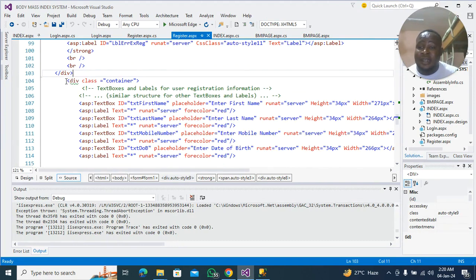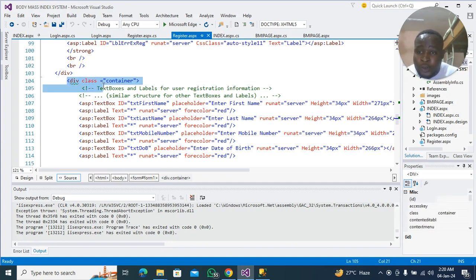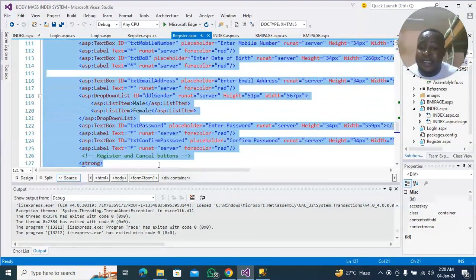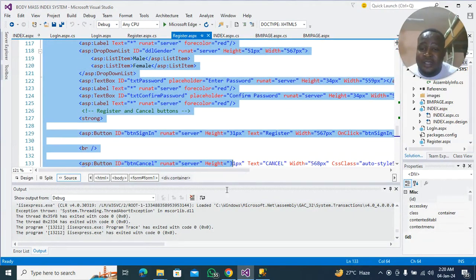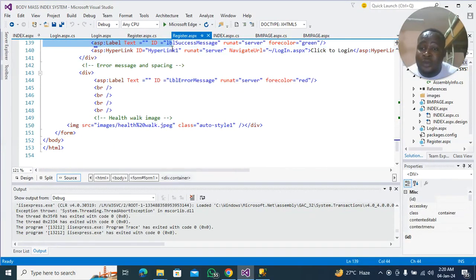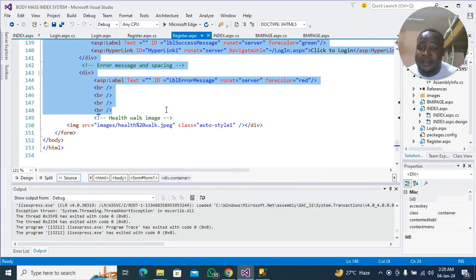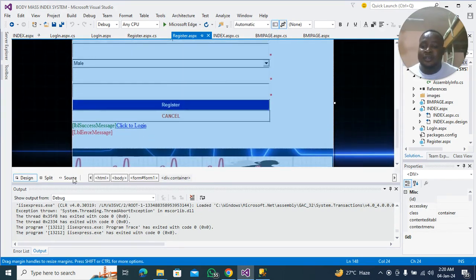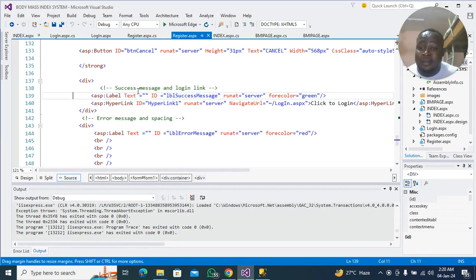Then after that, another division was created, and that division was named a container, which has been styled in the CSS code. So this division holds the labels and then the text boxes, and that moves downwards to end somewhere here. Good. So that is it. That's what we are seeing.